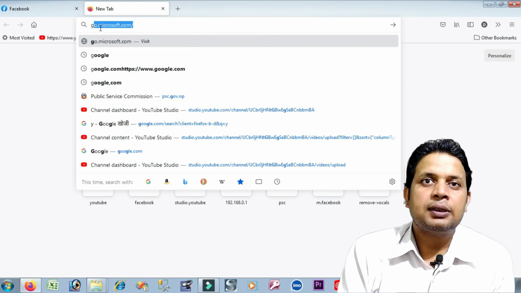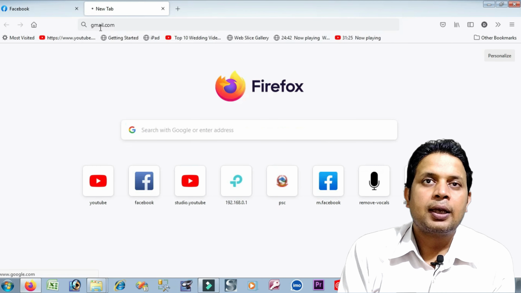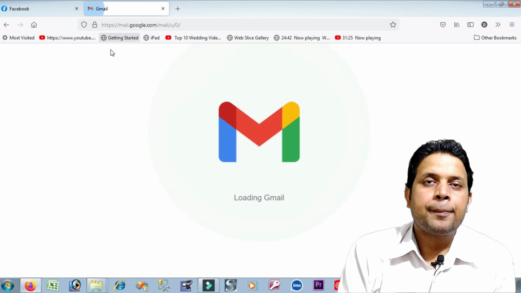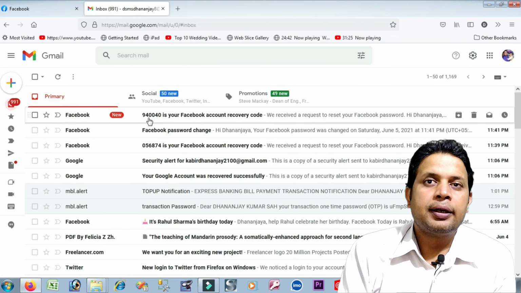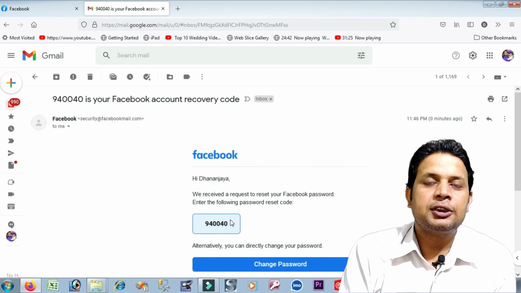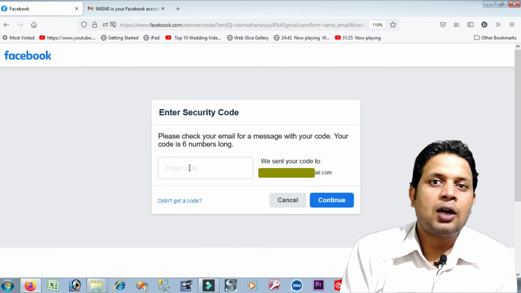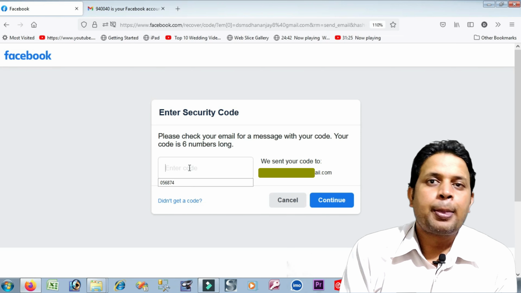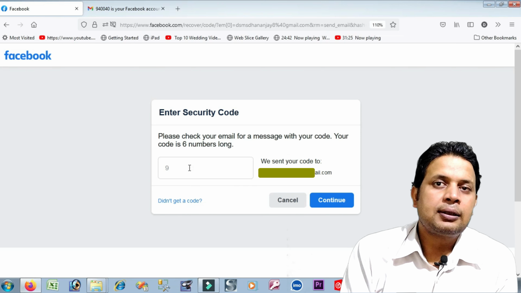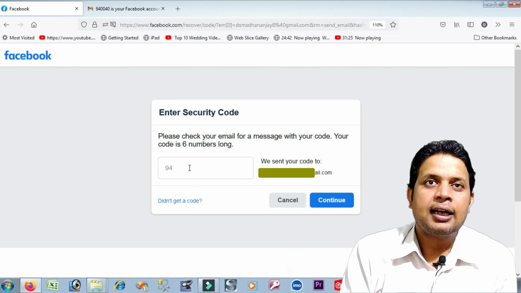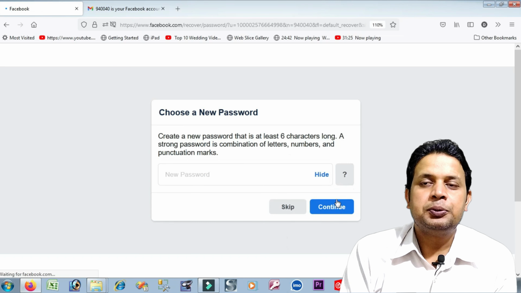Here you can see my Gmail. Here at first I have got that code of 6 digits, and that code I have to enter to recover that Facebook account. Now I am putting that code here. After that I am clicking on continue.